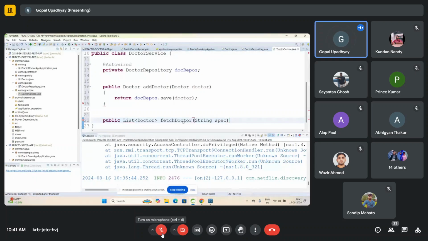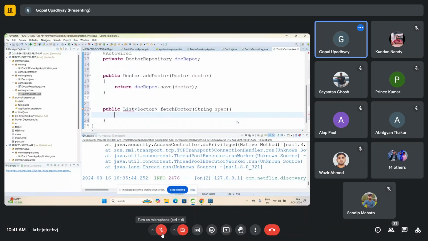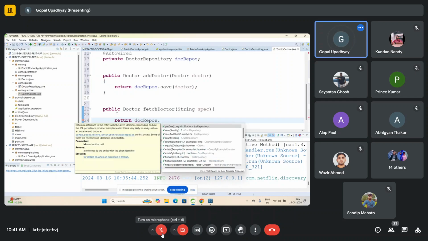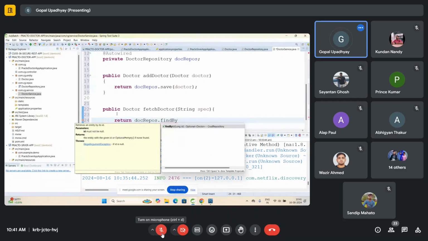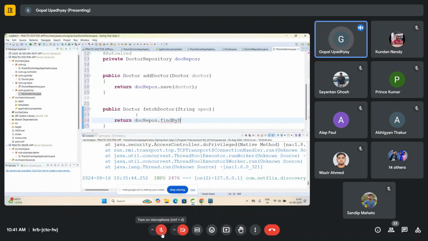So you can say that now. So for that you have to write the query. So make it simple actually, so that we can do it using this. You can say return docRepos.findByDoctor, but this method I have to declare.